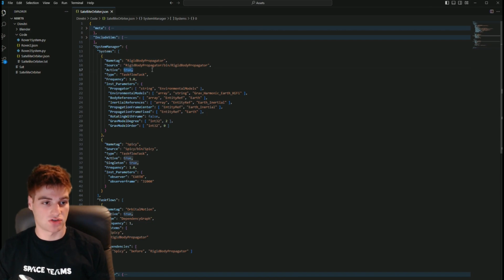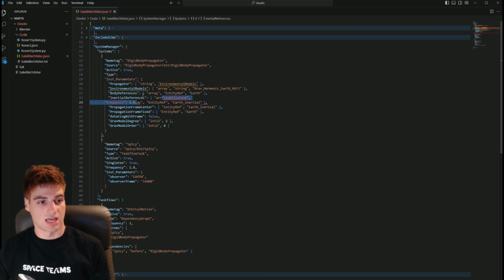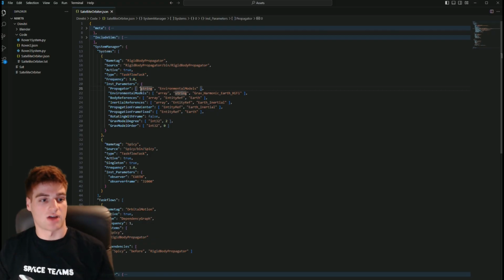Make sure active is true, of course. The reason we have type task flow task is because it's being used in this task flow, which I will explain in 2 seconds, but that's why this is. Make sure that's what it's set to. These are just different parameters set on the rigid body propagator. So there's two things here that are important.